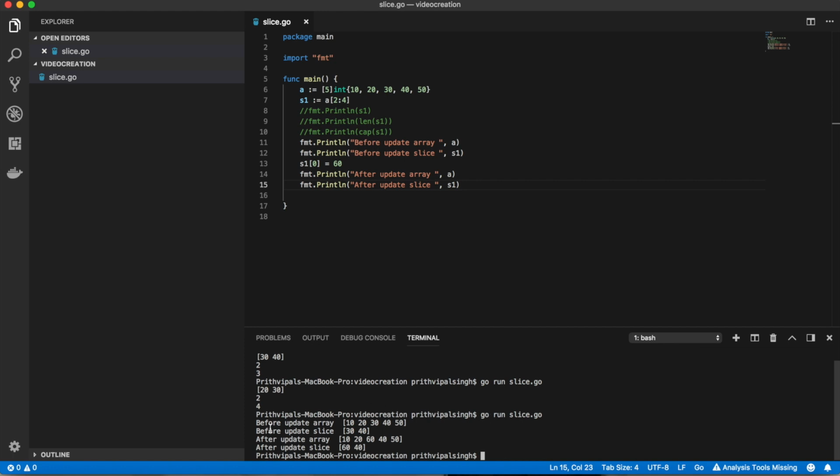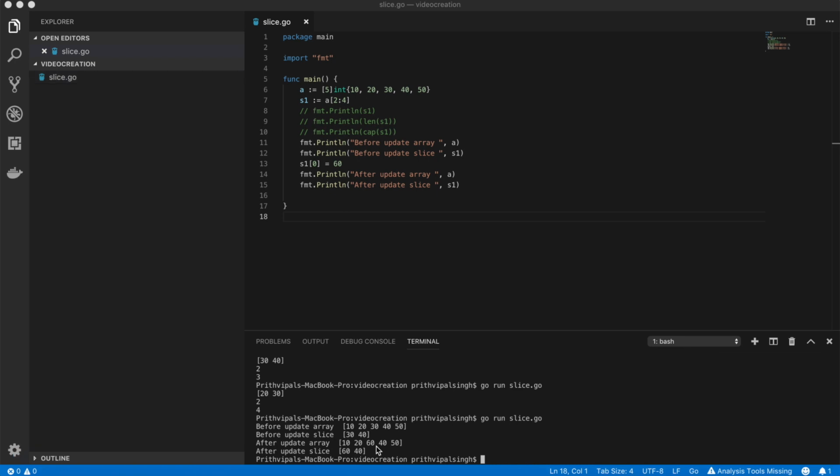You can notice that before update, the array was 10, 20, 30, 40, 50. Before update, the slice was 30, 40. After update, the array has 10, 20, 60, 40, 50, and after update, the slice has 60, 40. So we have proved here that if we update any element of slice s1, it will actually update the underlying array a. Since the 0th element of s1 is pointing to the second element of a, when we updated the 0th element of s1, it is reflected in the second element of a as well.